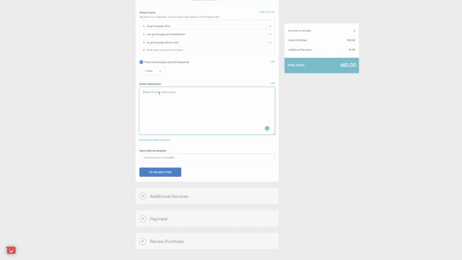Then the other instructions, I usually write something like: these titles are to answer questions in Google. Please stick to the topic and keyword, i.e. do guinea pigs blink. So focus on blink, not eyes or eyelids. Please follow these instructions for all the articles. And that's it pretty much.